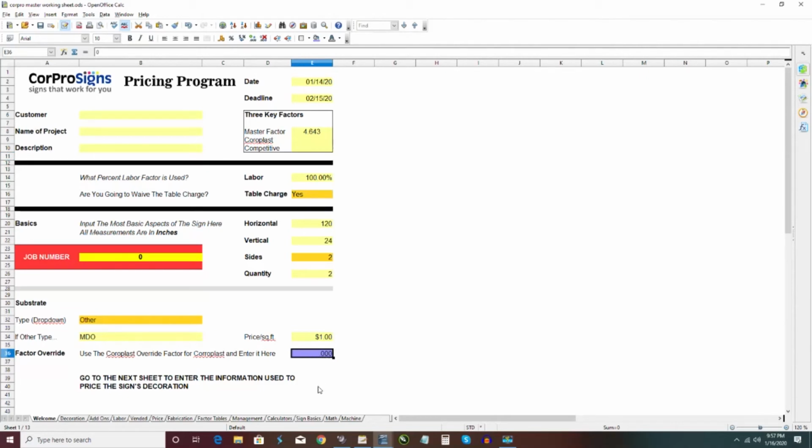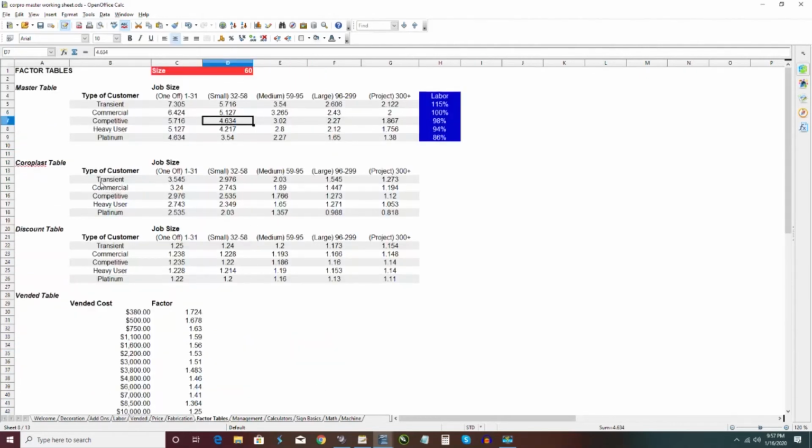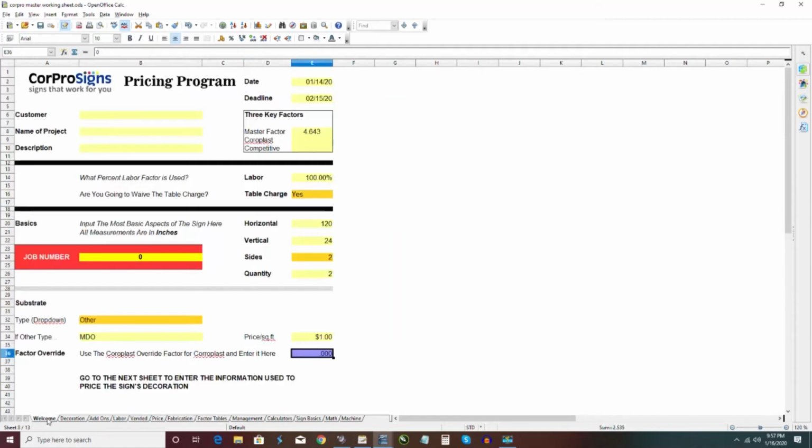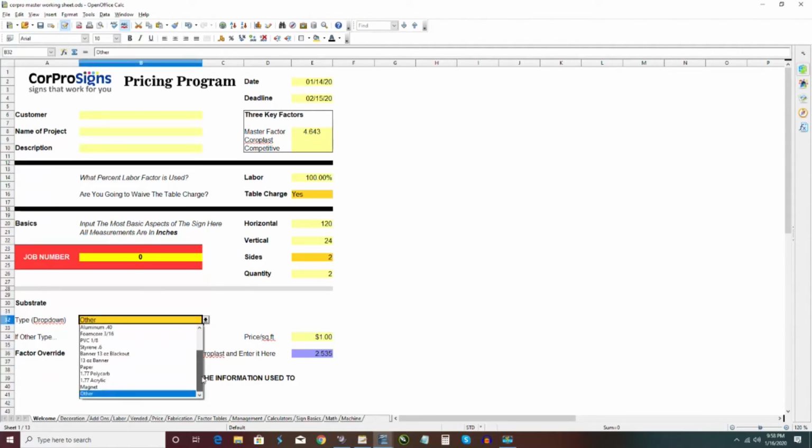And where do you get that number? From the Corplast table. Corresponding number. We'll pretend it's small. And what is this, competitive? Okay, there we go. So it's this number, 2.535. You would go here, 2.535. For the substrate, it will override the price if you were to choose Corplast. Let's get Corplast here. There you go.